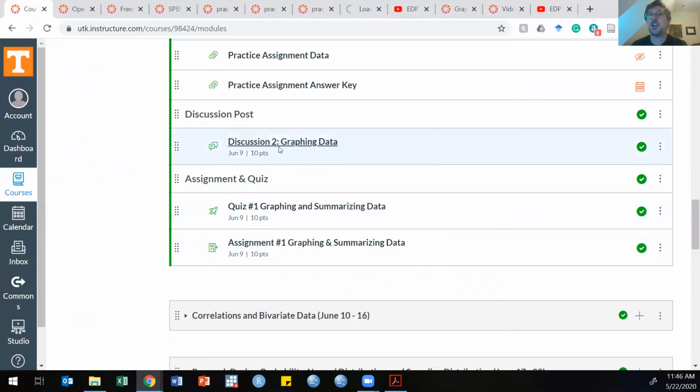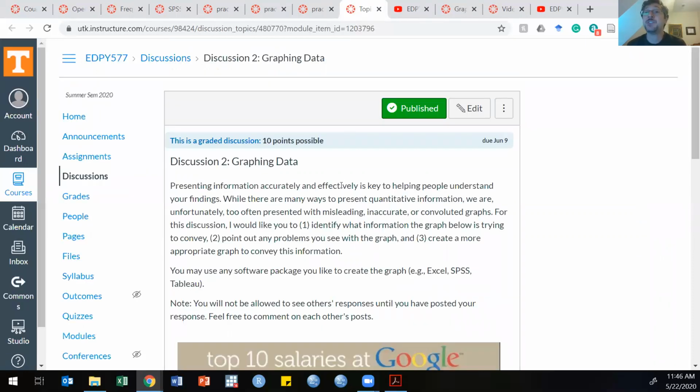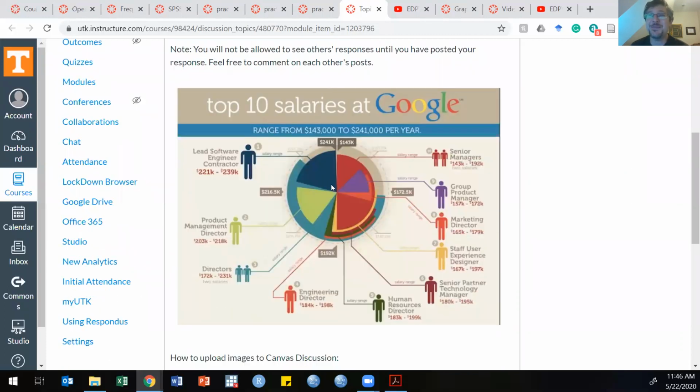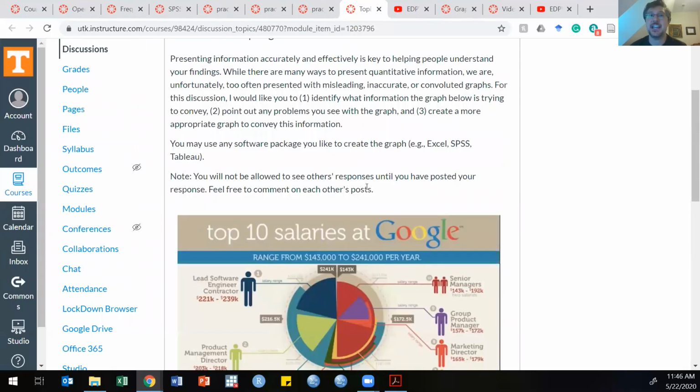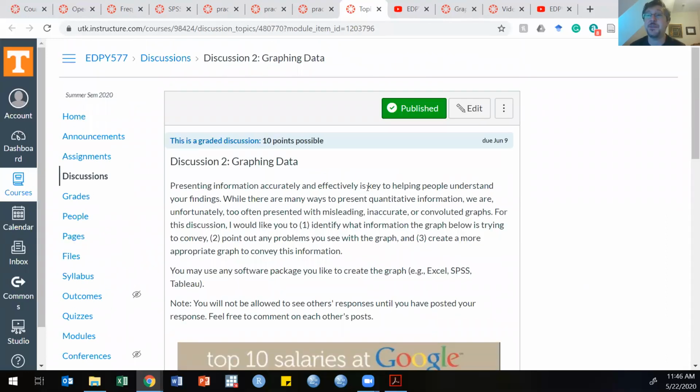Also, this one we have a discussion post assignment. On this one, we're really going to focus on graphing data. Basically, I've given you a really bad graphic here, and I want you to make a better way that we can represent these data. And I want you to post that to the message board so we can see everybody's post. I think I have it set where you won't be able to see anybody else's post until you post. And then you can see other people. It's a really cool activity, and we can see how other people approach presenting the same data.